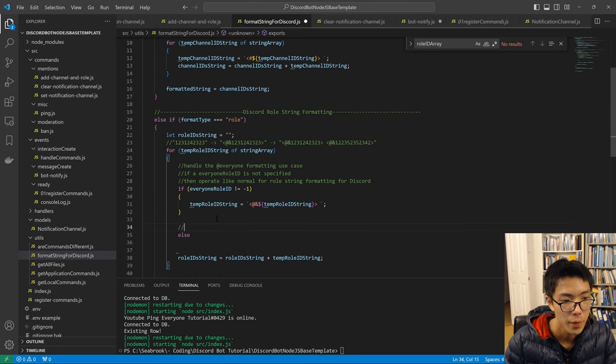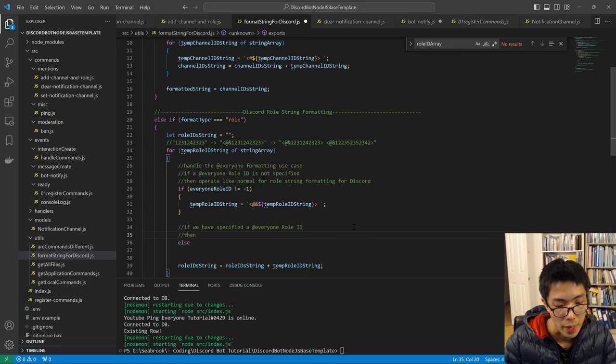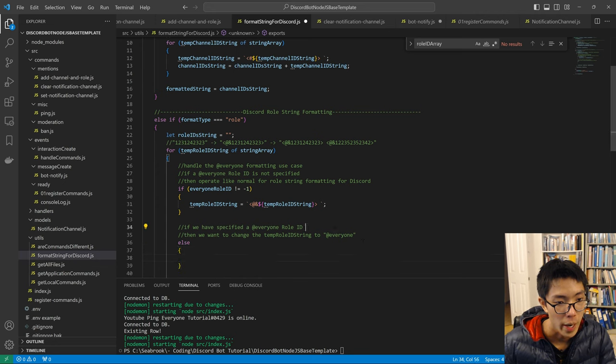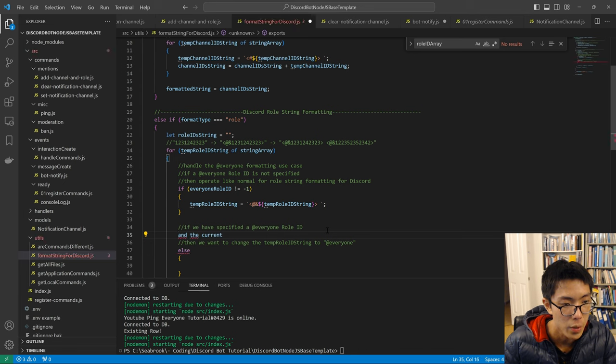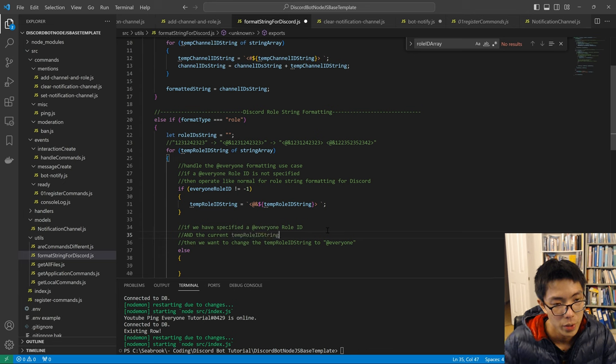so if we have specified an everyone role ID, then what do we want to do? Then we want to change the temp role ID string to at everyone. And it matches, and the current temp role string matches the at everyone role ID. Then we want to change it.